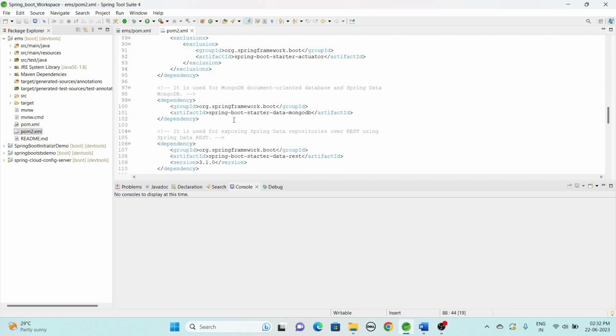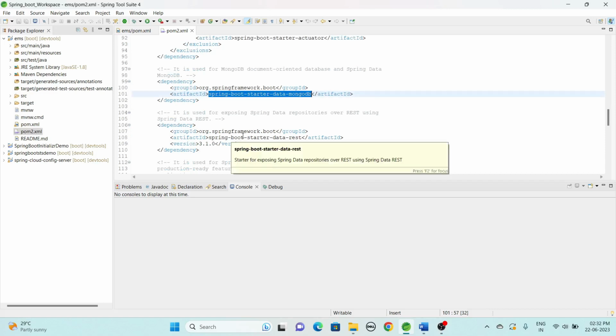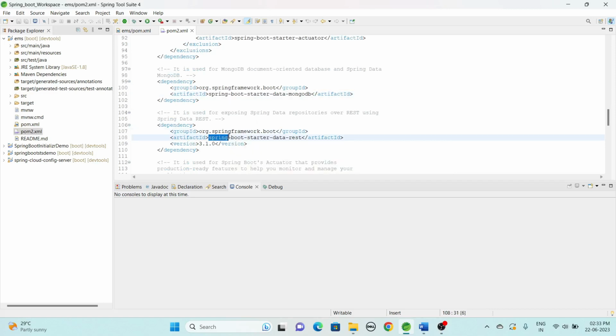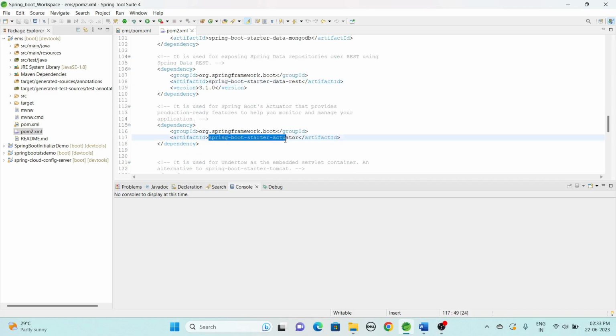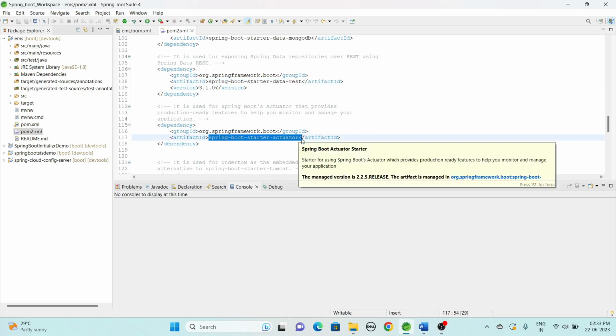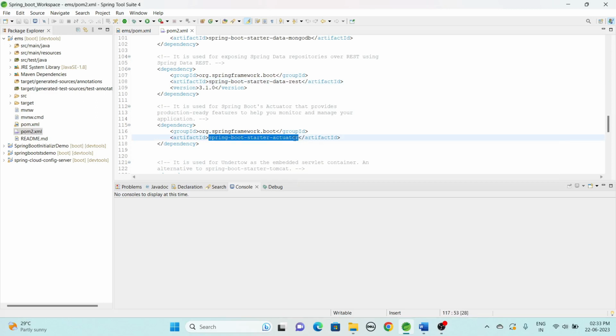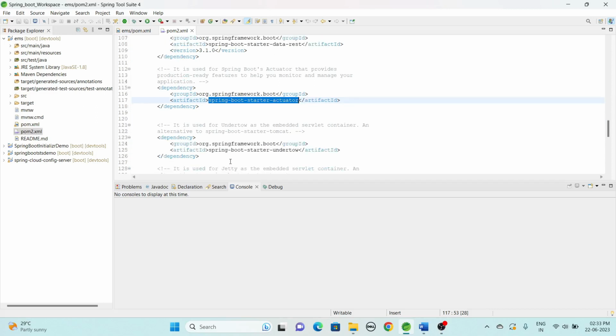Okay, next is Spring Boot Starter Data MongoDB. So this is for the MongoDB database and Spring Data MongoDB. So the next is Spring Boot Starter Data REST. When we particularly want a REST web service, then we can go for REST. And Spring Boot Actuator. These are production ready features where we can monitor and manage our application.